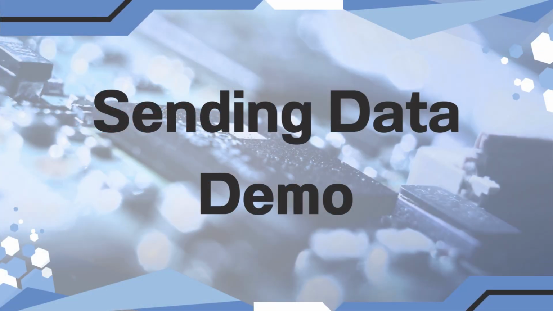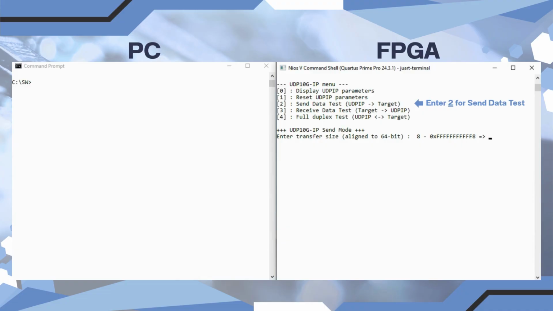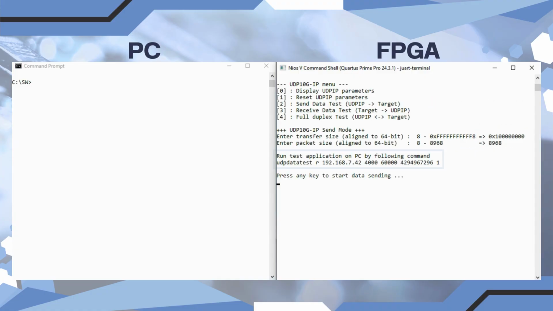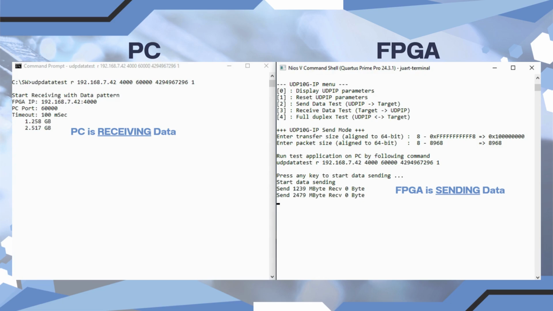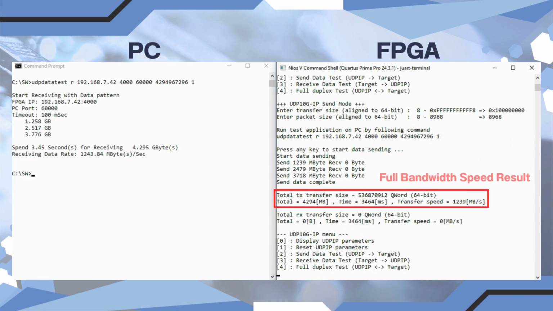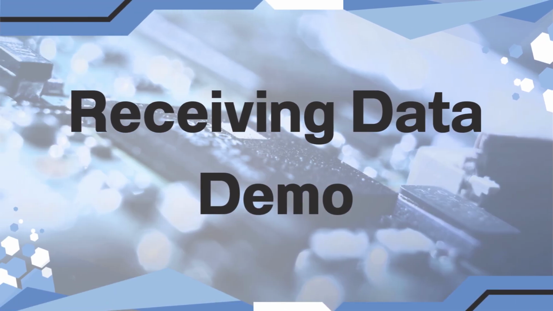This is the sending data demo. This demo will show you how the data is sent from the FPGA to the PC. After setting up the IP and data port in the NIOS command shell, enter number 2 for the send data test, then specify the data size and packet size you want to send. Next, type the command shown in the NIOS command shell into the command prompt, in the directory where the UDP data test file is located. Once the program has finished running, the result will show that we have achieved full bandwidth speed, which is 10 gigabit per second.